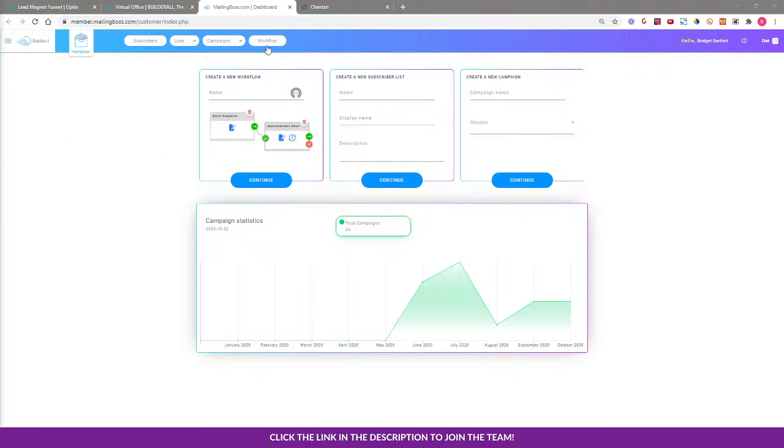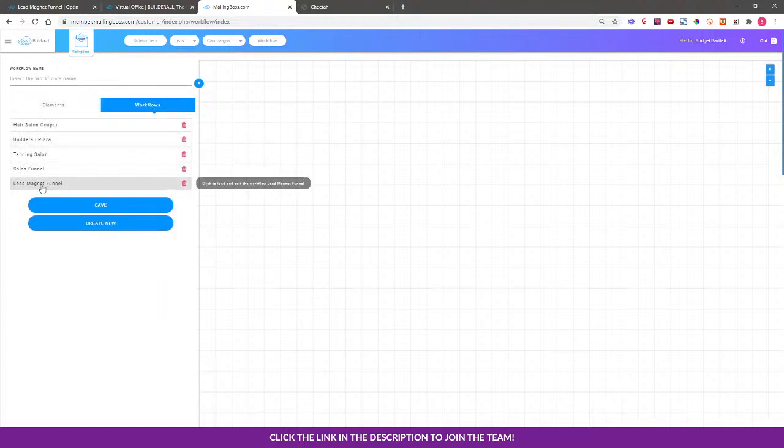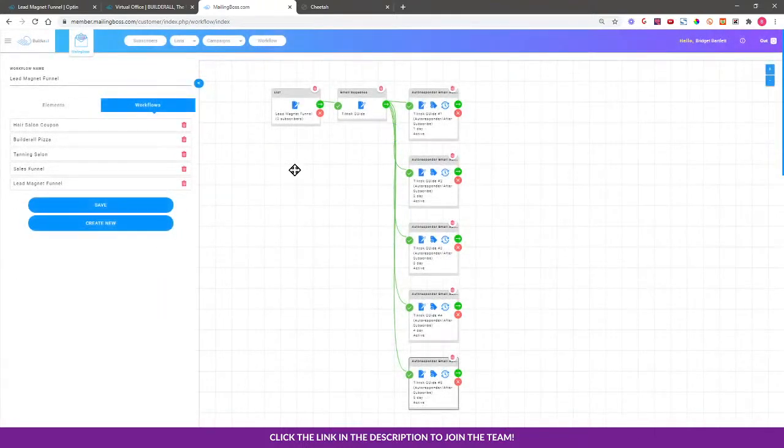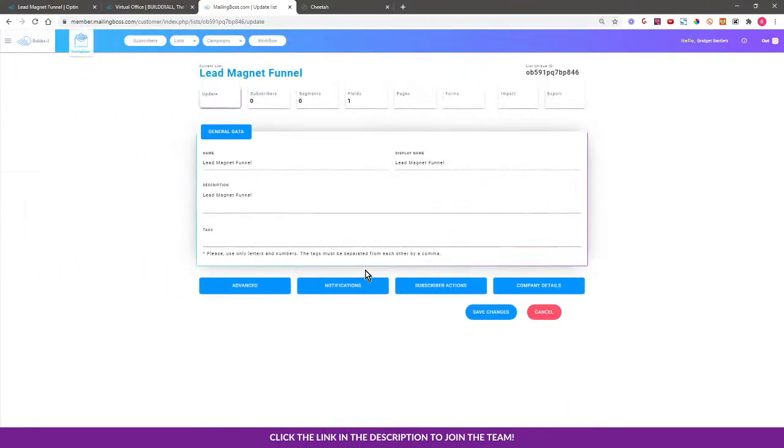So what we want to do is access our list by going to the workflow here and choosing the workflow that we've been working on, which is the lead magnet funnel. So we can do that here. We can also go to our list section and just add or edit the list there. But since we're working on the workflow, let's click here and update our list, okay? And by update, I'll show you what I mean. So let's click here to update list. And here's where basically you're going to choose all of the functions of the sequence that we've created.